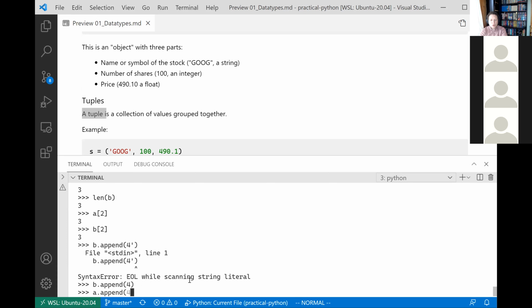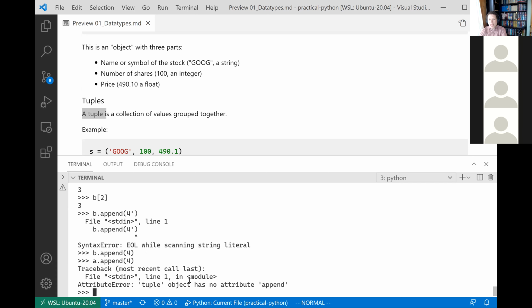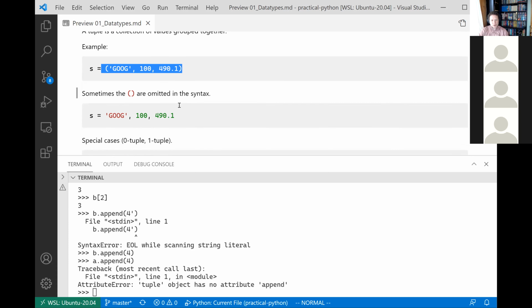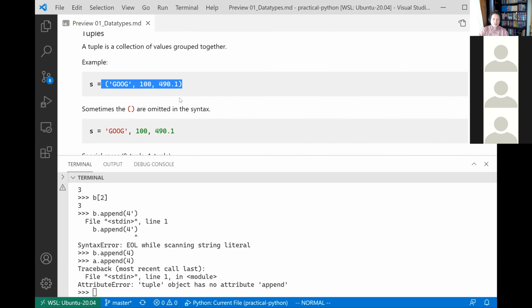Tuples are not. You can't modify a tuple. So a tuple is something which exists. It has an order. It's the first, second, third, but you can't modify it. So lists are modifiable sequences. Tuples are non-modifiable sequences. And you might think, well, what's the point of it?